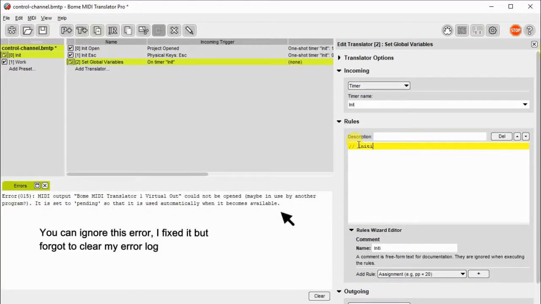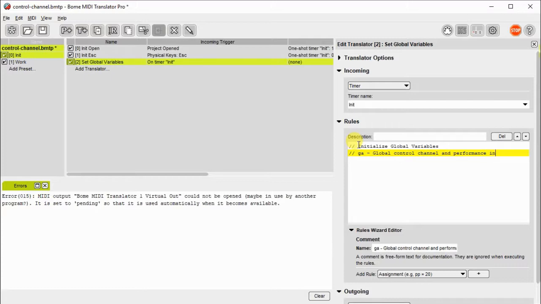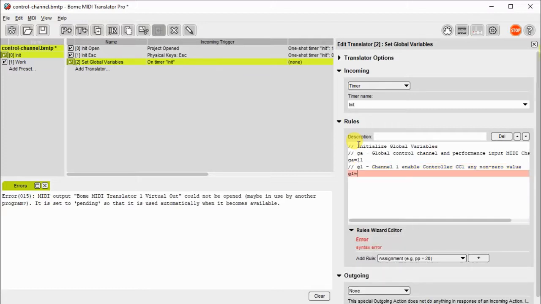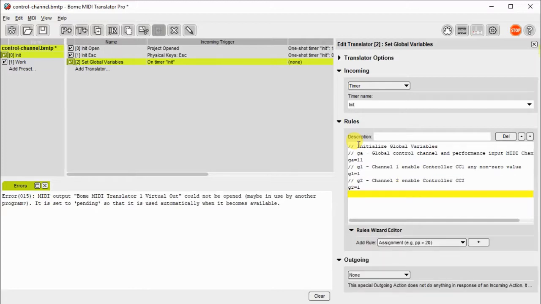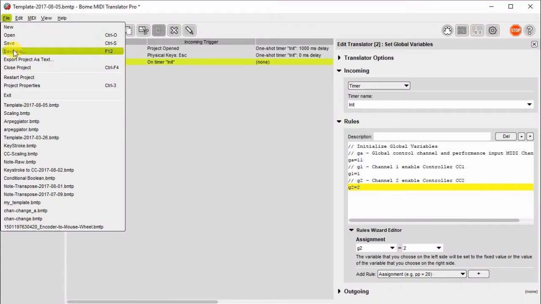Now I'll set up my global variables that I'm going to use. First I'll set GA to my global channel number that I'm going to use for input. That'll be GA is 11, which is MIDI channel 12. And then we'll set up to enable both of the output channels that we'll be using. So G1 will control output channel 1, and the G2 variable will control output MIDI channel 2. And we'll use the controllers 1 and 2 for that.